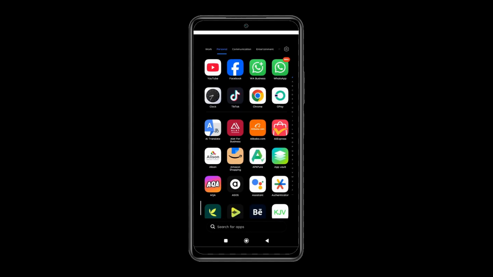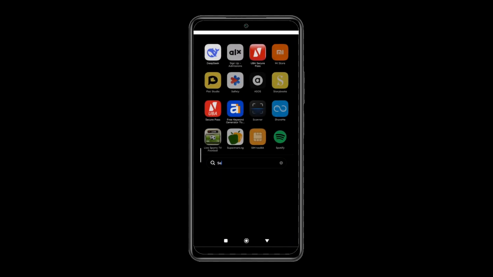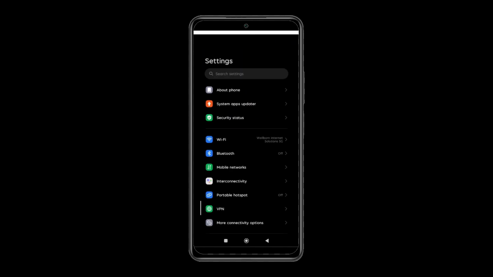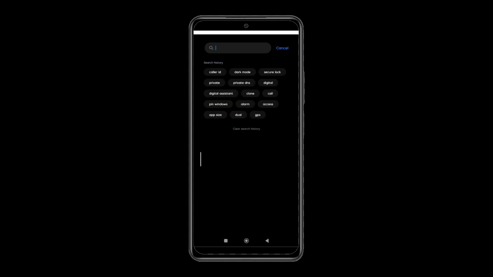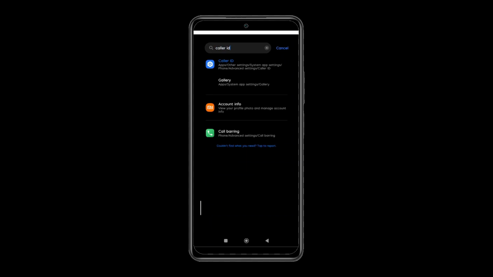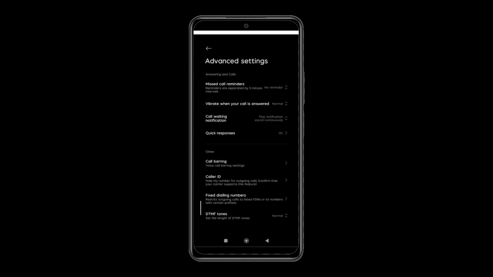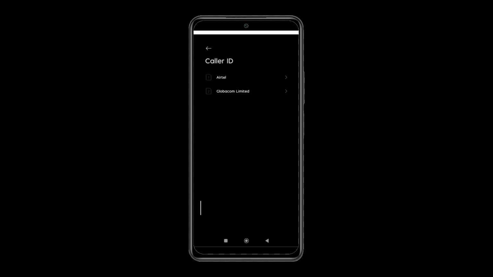Alright, so to proceed, just search for settings, click on settings, and then from the search bar, just search for caller ID, click on the search icon, and then click on caller ID, and then you should see caller ID right here. Click on that. So you'd want to select the affected network, for example Airtel. Click on caller ID again.